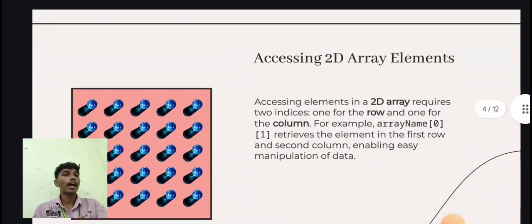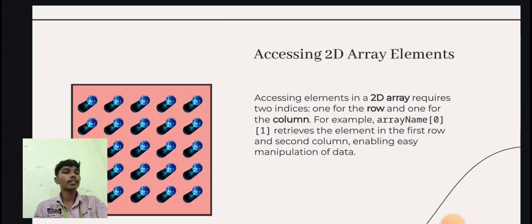Next, accessing 2D array elements. Accessing elements in a 2D array requires two indices, one for the row and one for the column. For example, array name, first subscript, second subscript. The first subscript represents the row and the second subscript represents the column, enabling easy manipulation of data.